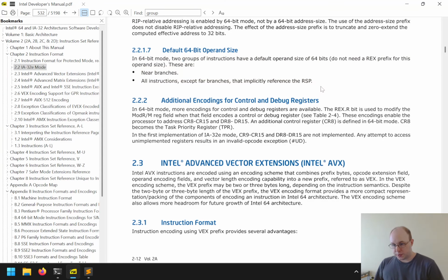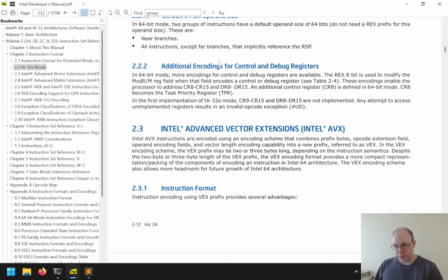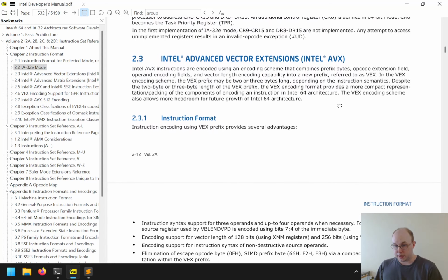Additional encodings for control and debug registers in 64-bit mode. More encodings for control and debug registers are available. The rex.r bit is used to modify the ModRM reg field when that field encodes a control or debug register. These encodings enable the processor to address CR8-15 and DR8-15. An additional control register is defined in 64-bit mode. Okay, well, I'm not going to be using those, so that's fine.